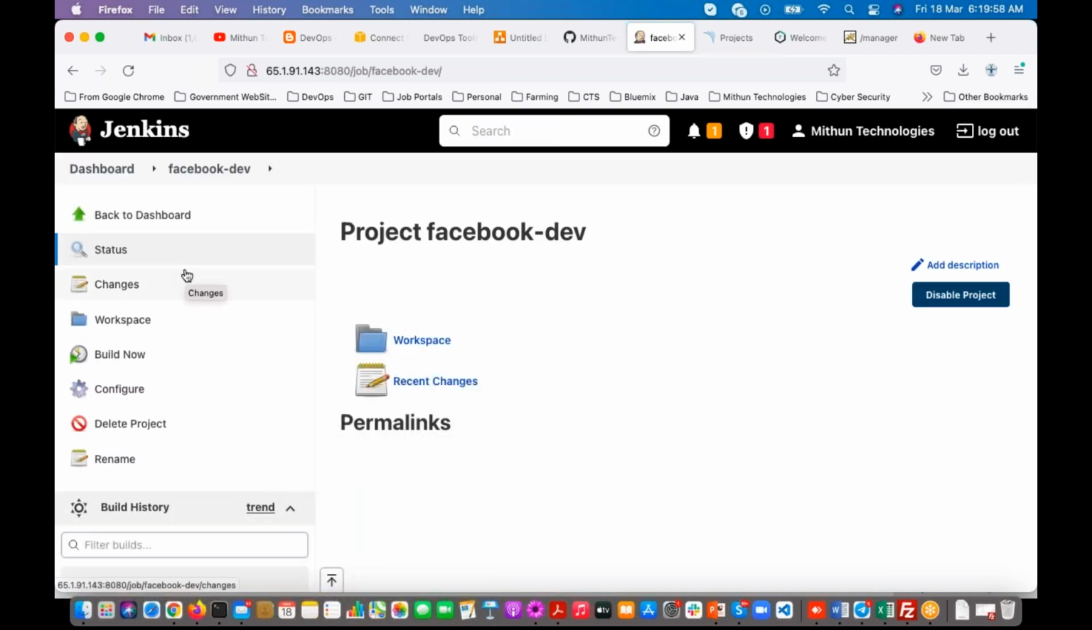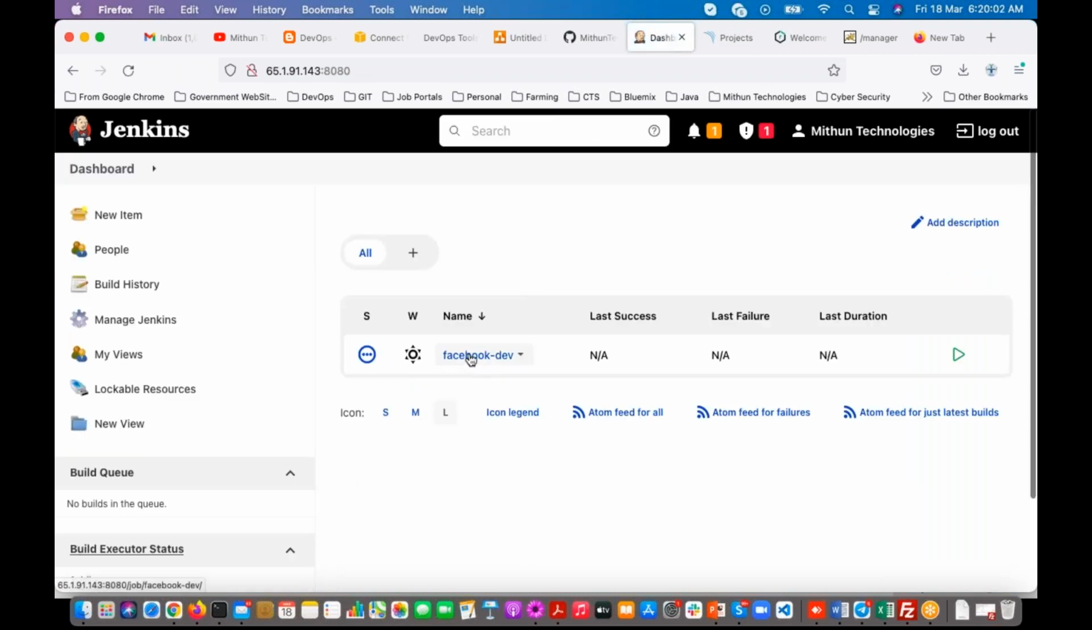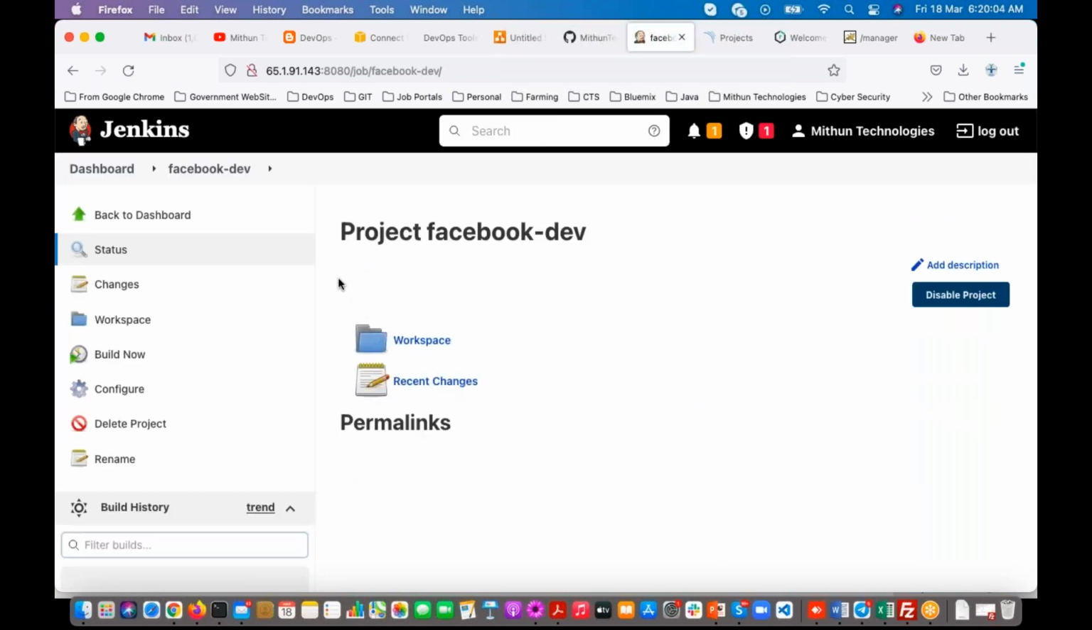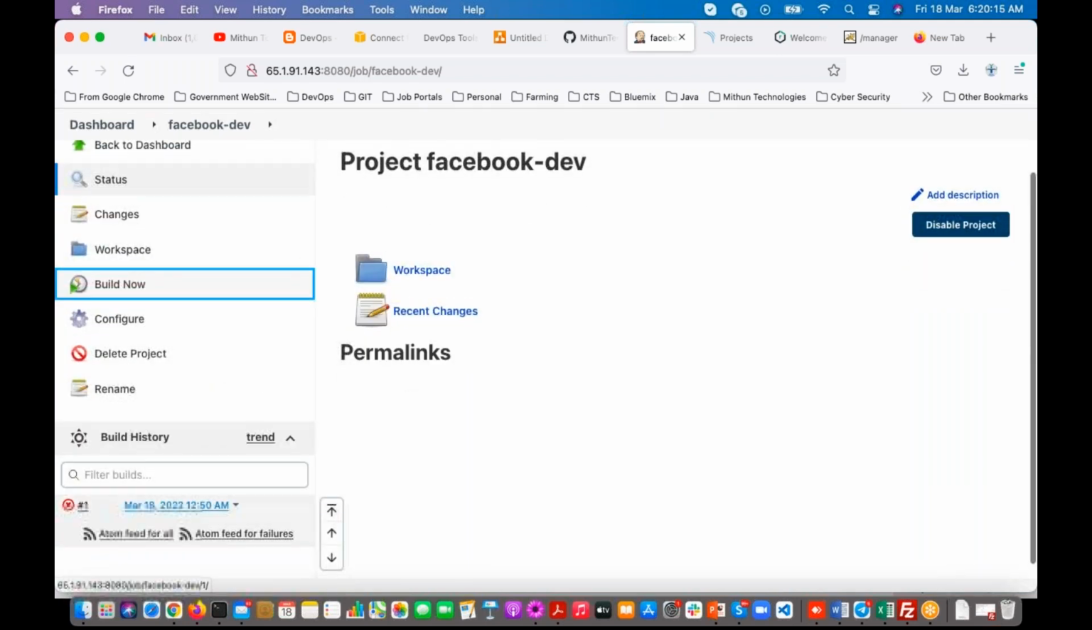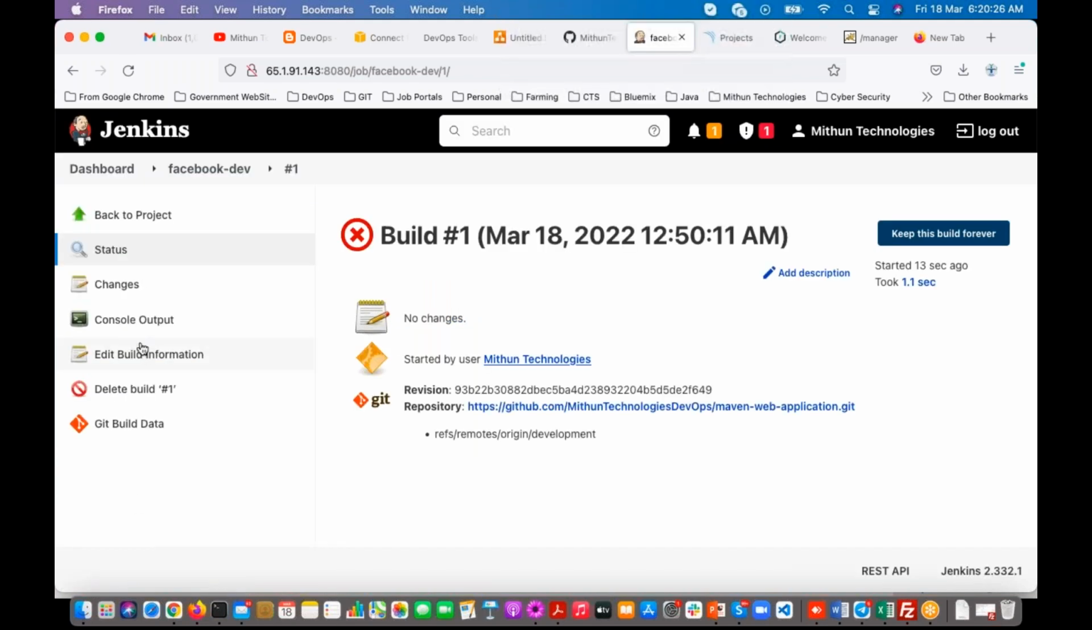Okay. So if you see here, this is the job. I have created one job with GitHub integration and Maven. If you want to run this job, very simple. Click on build now. Once you click on build now, what will happen? So if you see, we got some error. If you observe here, it is showing red color, and it is starting with build number 1. Click on this one and click on console output.